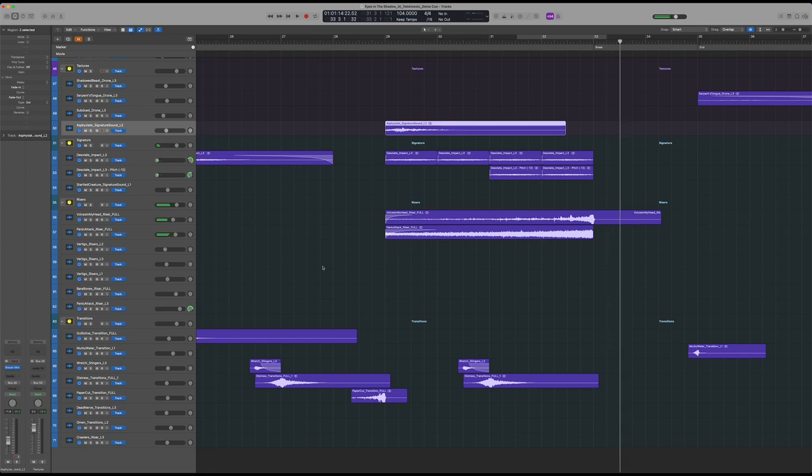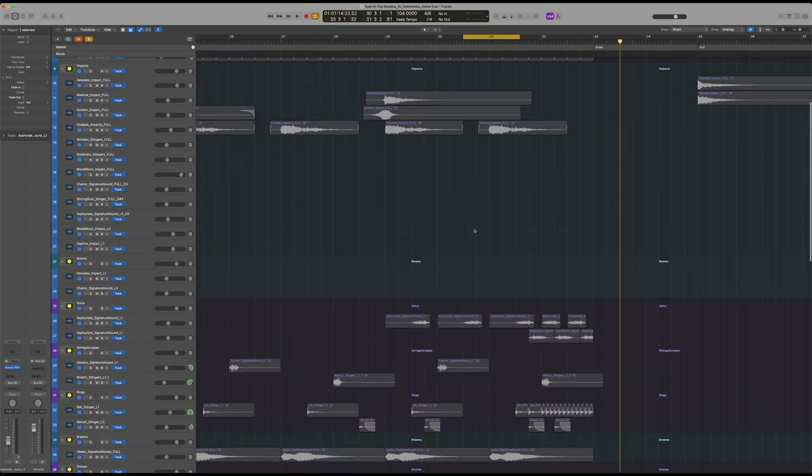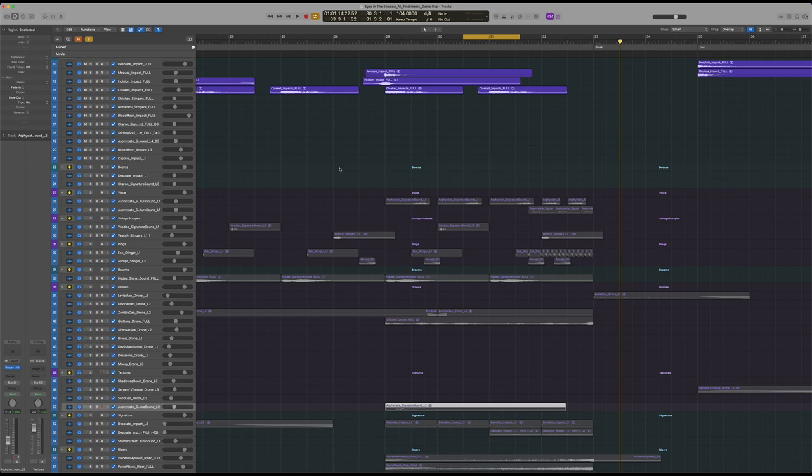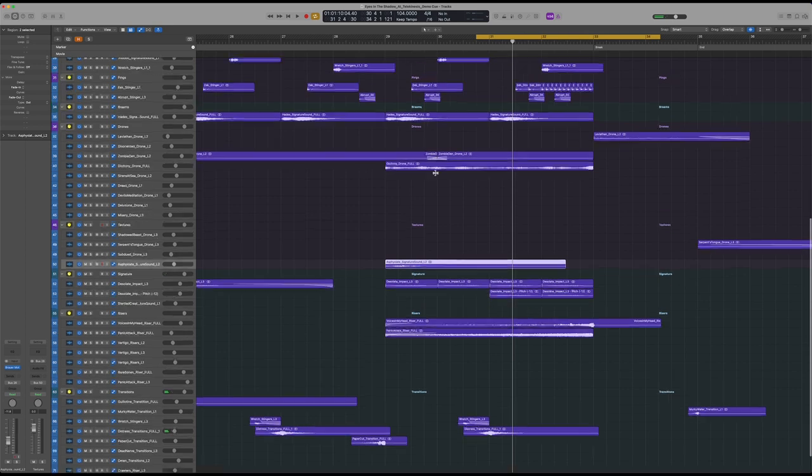Try not to go too overboard with a lot of the transitions into the hits, but that's kind of what I'm using those for here. So if you listen to this section here, it ramps up into the impacts, I believe, to make it feel a little more impactful. So it's just ramping up into that. So that's all that is there.